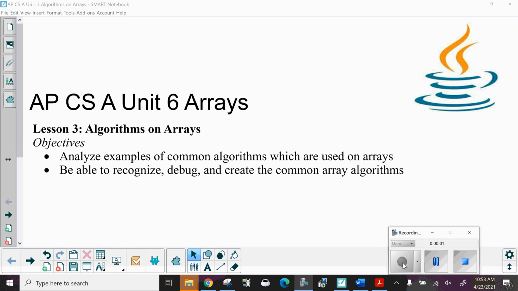Computer Science A, Unit 6 Arrays, Lesson 3, Algorithms on Arrays. In this lesson, we're going to analyze examples of common algorithms which are used on arrays, and you'll be able to recognize, debug, and create these common algorithms yourself.